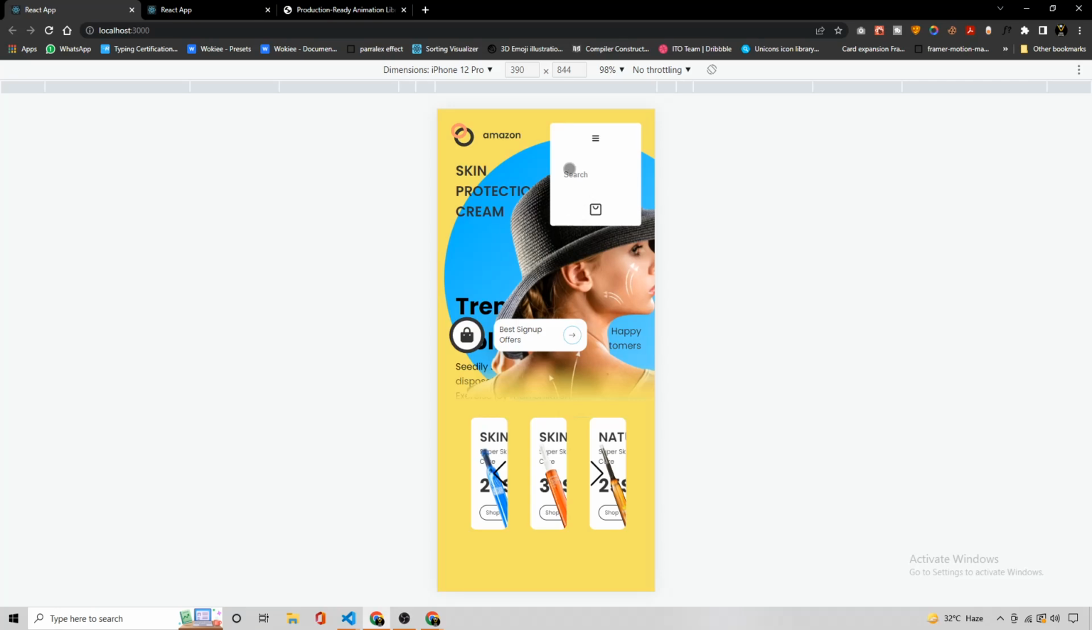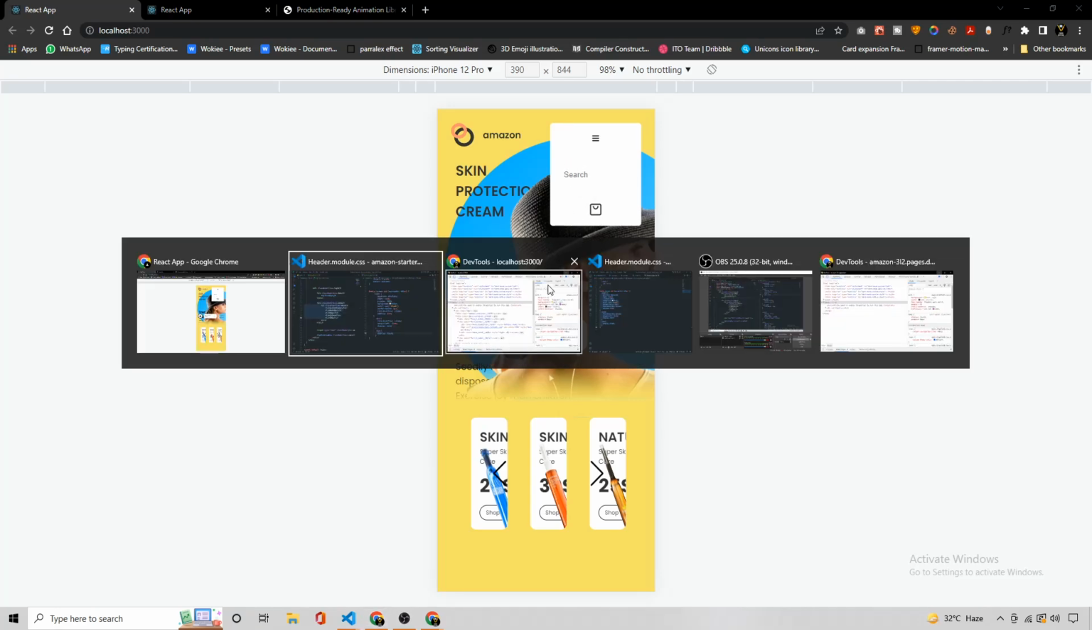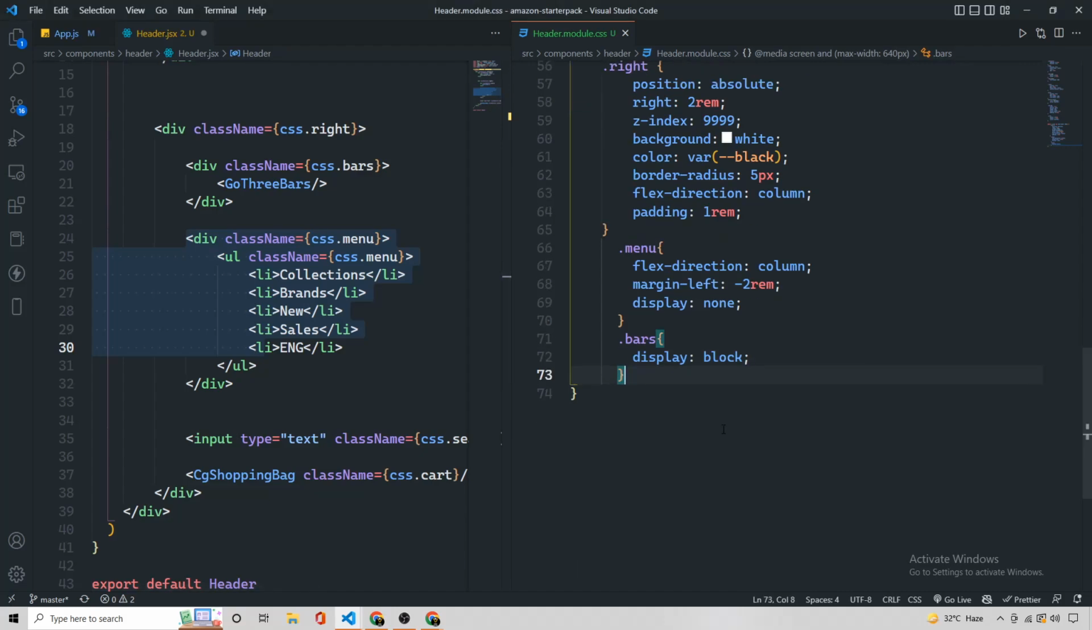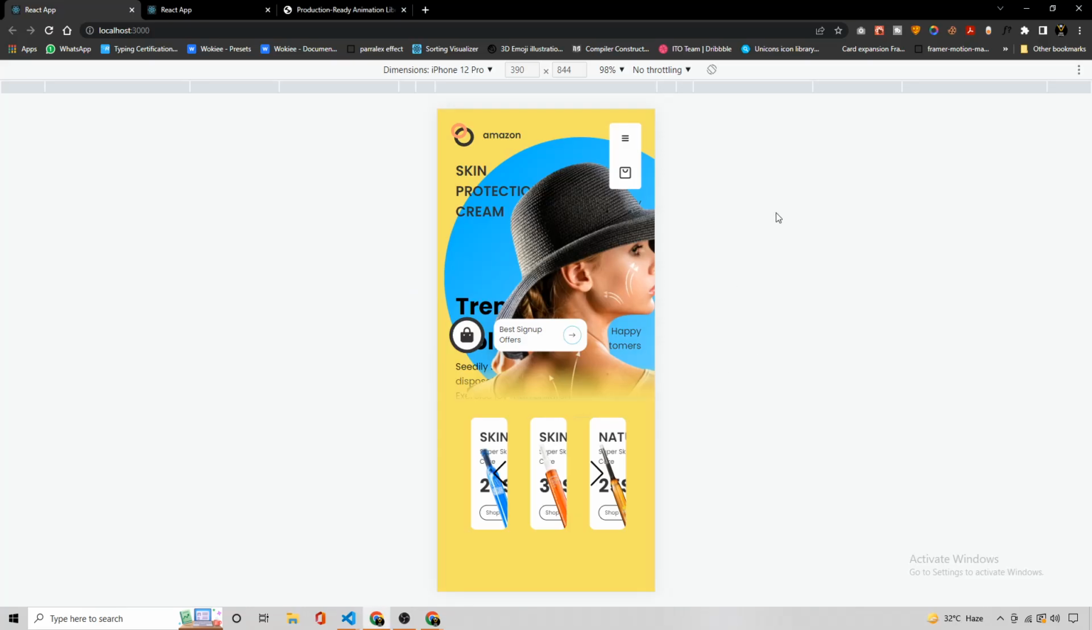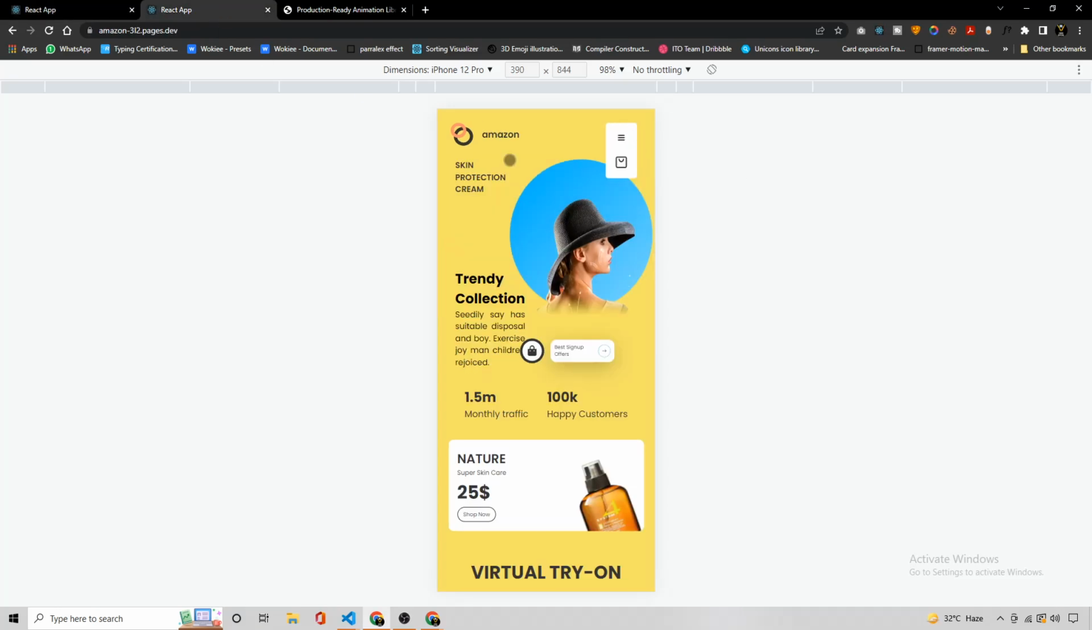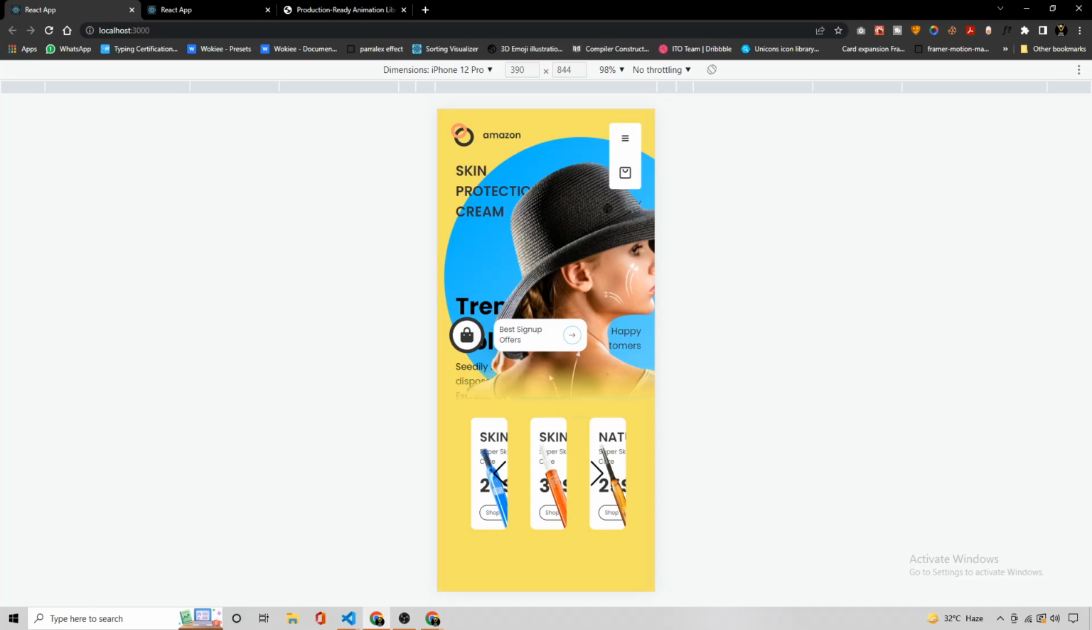We have to make a logic to show and to remove the menu. But before doing this, to remove the search bar, here I am simply saying the search bar should have display none. Let's save this, and here we have the same as we have in our developed version. So here the results are very acceptable. It's time to make the logic.